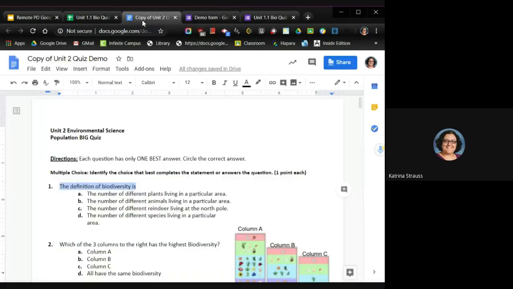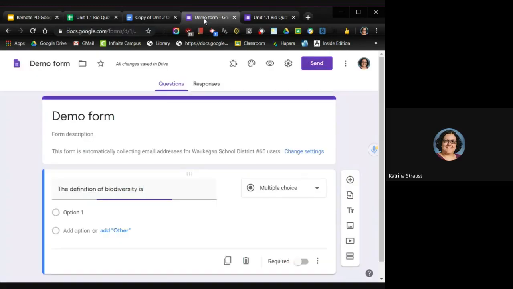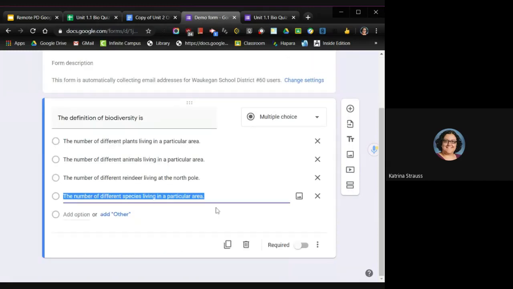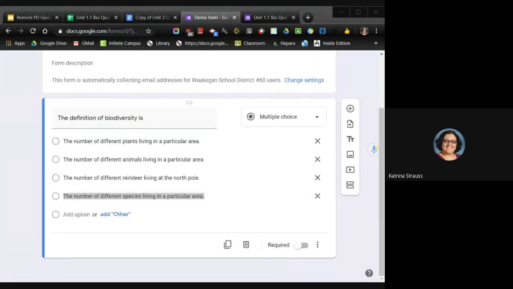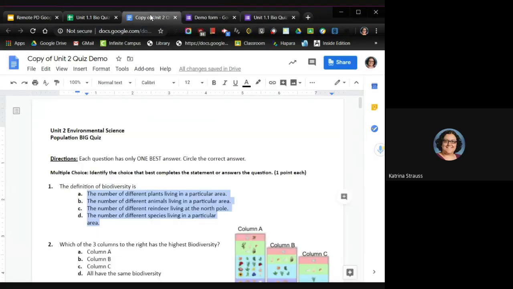Yay, okay. And then if you copy the answer choices, do that. And if I paste it here, now it's all separated. So a little less typing. You still have to do copy and paste and all that, but it at least saves a little time.